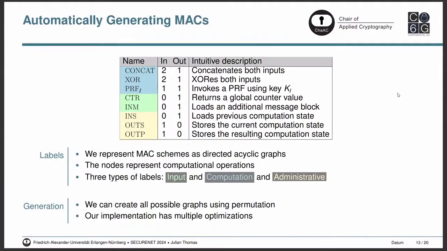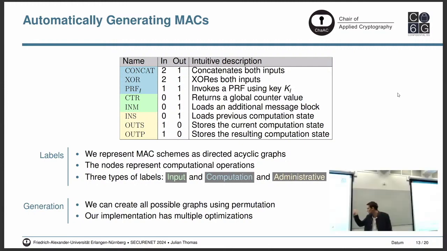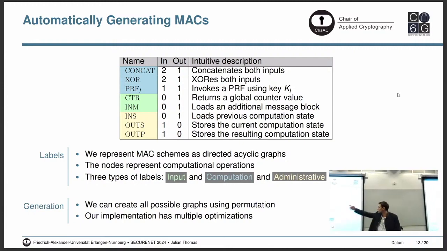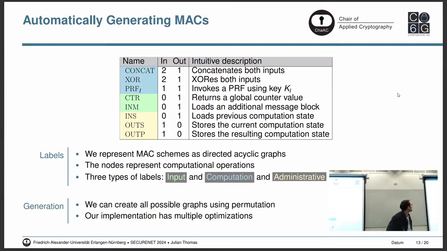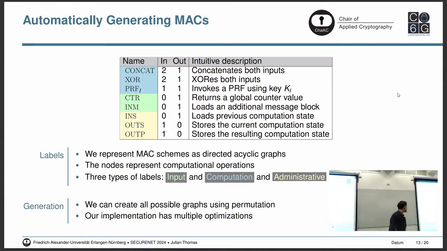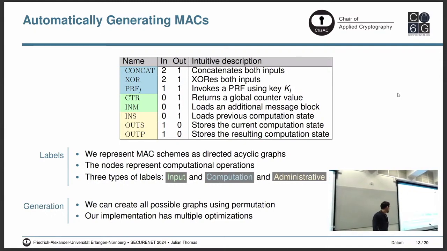So how did we do it? In the first place, we represent MACs with directed acyclic graphs. And the nodes in our graphs are simply the computations we want our MAC to perform. So here are some of the nodes we consider, for example, a pseudorandom function, the input message blocks, and XOR, MOX. So very basic computational blocks, and we consider most of them.